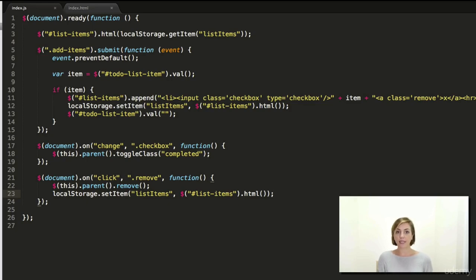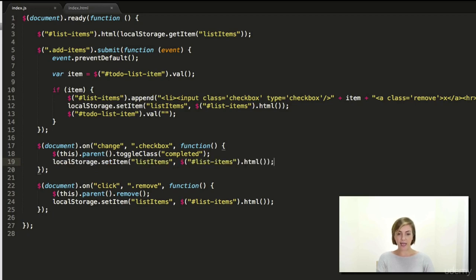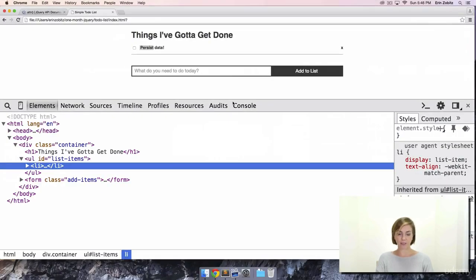So similarly, that's exactly what we'd want to do in the case of adding that completed class or crossing an item off as well. But let's go ahead and just give this a shot now. You're going to see the complication with this. Returning back to the browser.